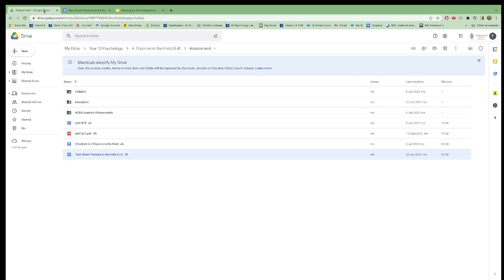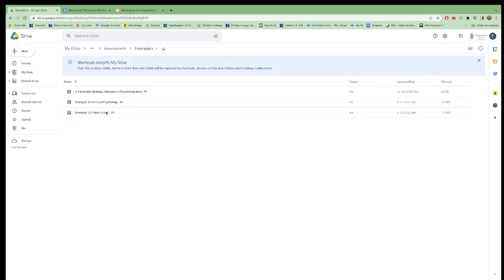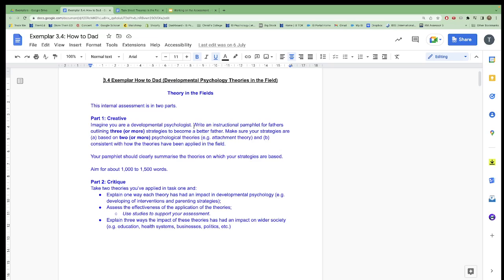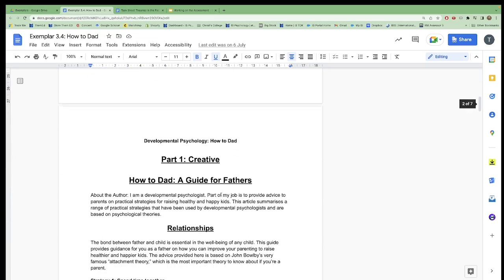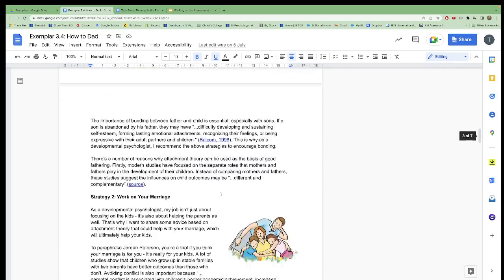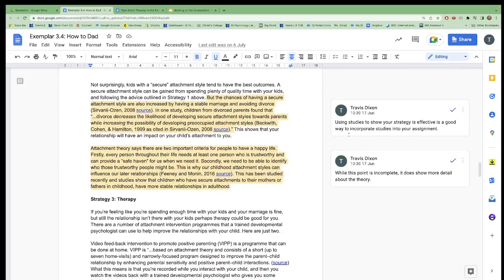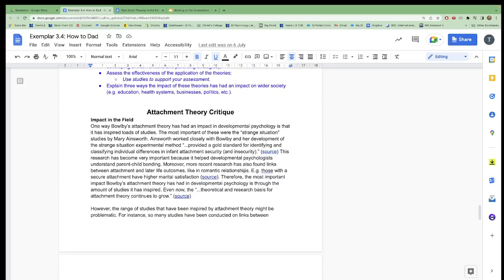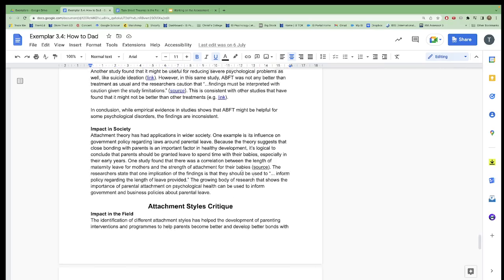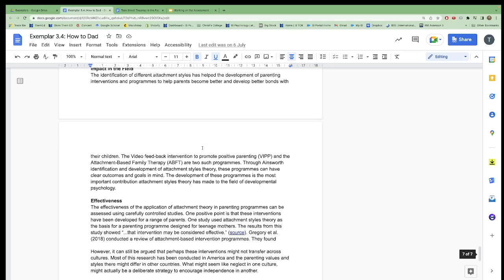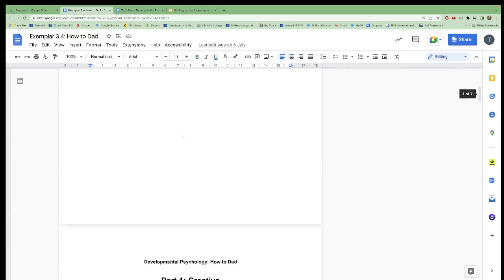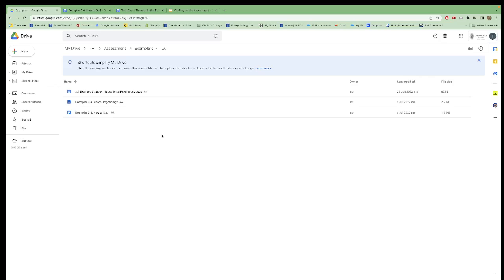But again, if you want to see the exemplar, then you can look at my How to Dad exemplar. I did one that mirrored the creative and critical part, where I'm looking at 3 strategies based on attachment theory and attachment styles, and I've added some annotations down the side here to show you what I've done, and then my critique, right? So the attachment theory critique here, the effectiveness, the impact in society, and then I've done that for both theories. Oh, I still need to finish that one. I haven't yet finished it. A lot of work here, not complete. It's only a merit, Mr. Dixon.